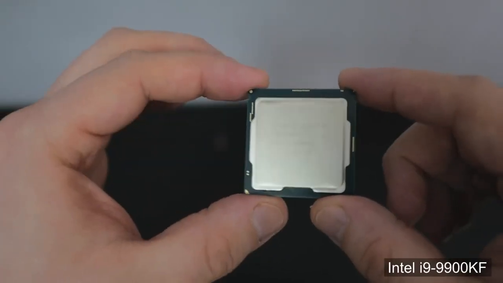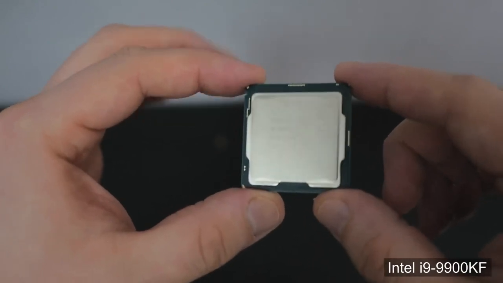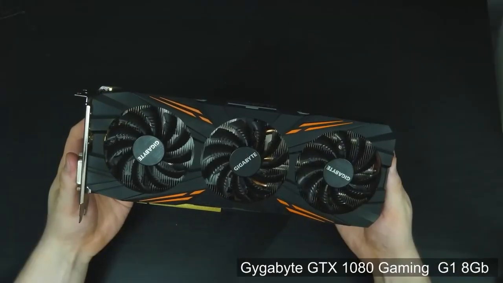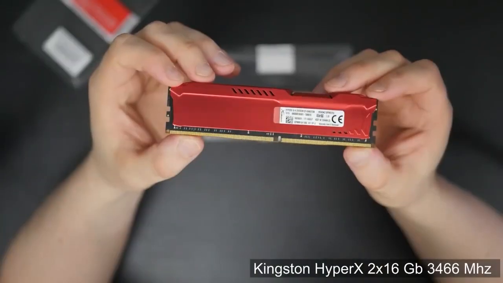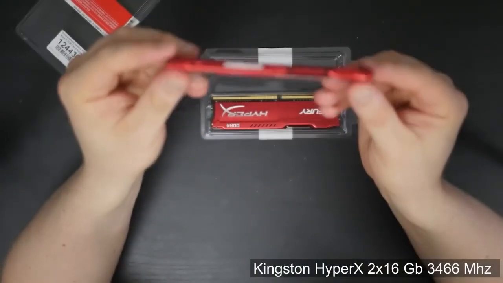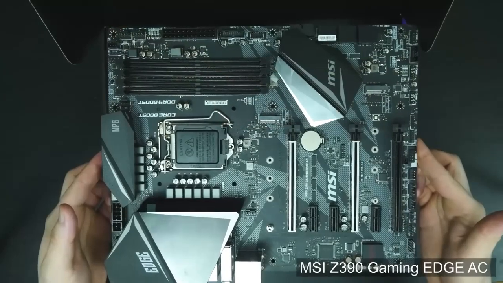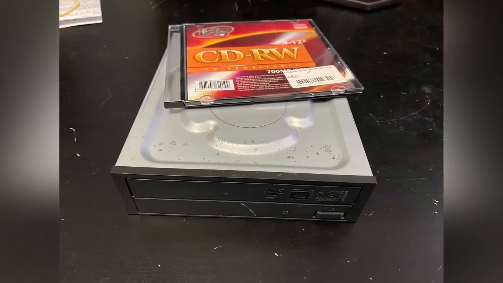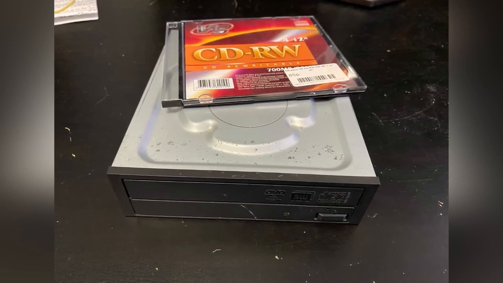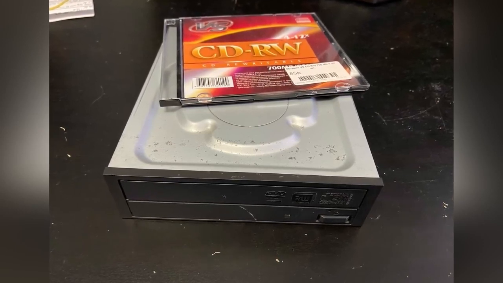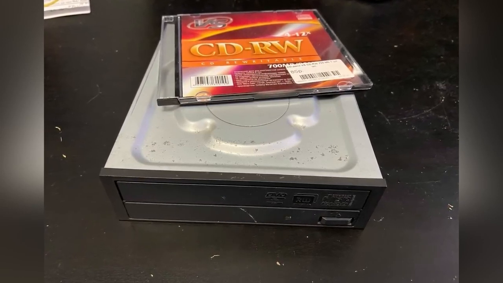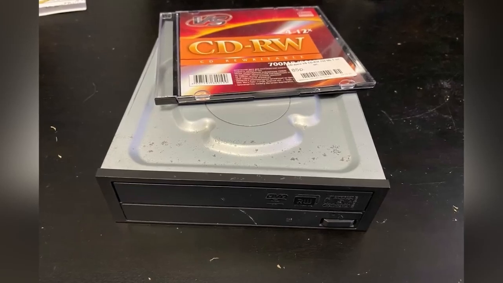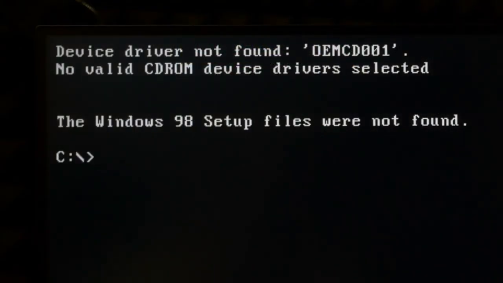What do we have? We have an Intel i9-9900K CPU, NVIDIA GTX 1080, 32GB of DDR4 RAM, an MSI Z390 motherboard, and a 144Hz LG monitor. I've decided to go the easy way and try to install Windows 98 from a CD using a DVD drive, which is connected via SATA, and it failed.